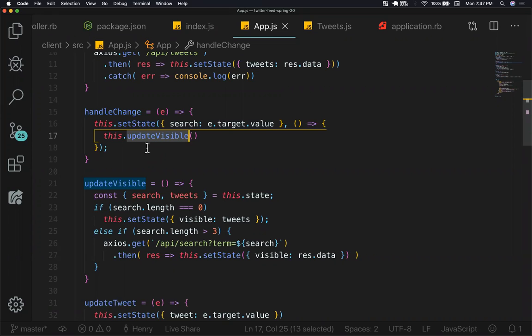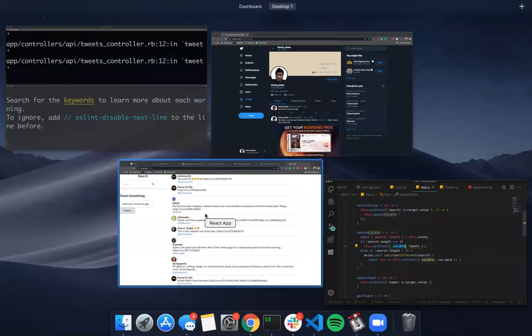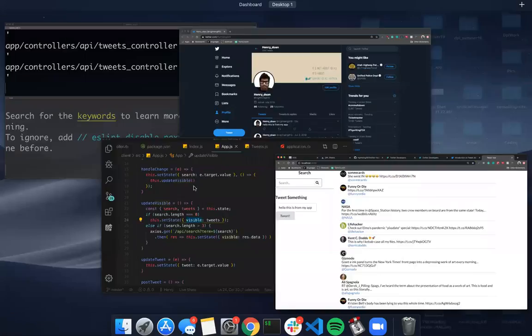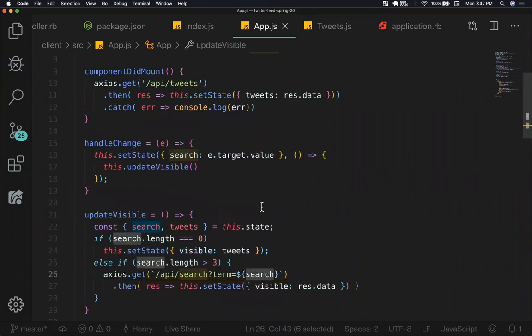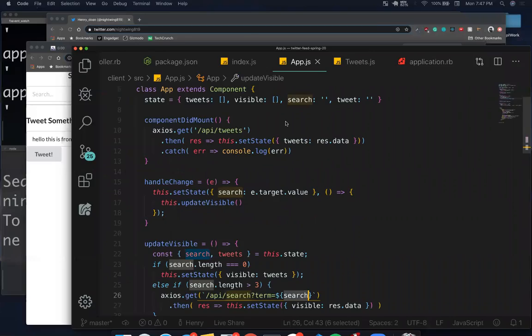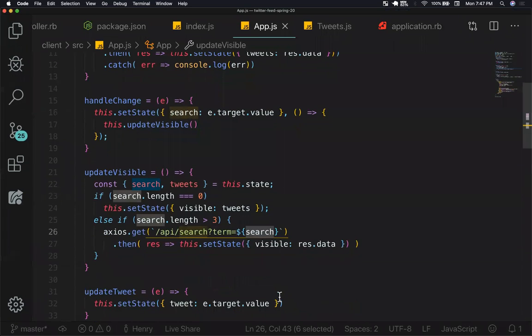So with this logic, if you don't have anything in it, then it will return all the tweets like normal, so the original array of tweets. But if you do type something and it's more than 3 characters, then it does an API call to your backend. And it passes in the search keyword, whatever you put inside of this input box here, it'll pass that in and call it term, whatever the term you're looking for.